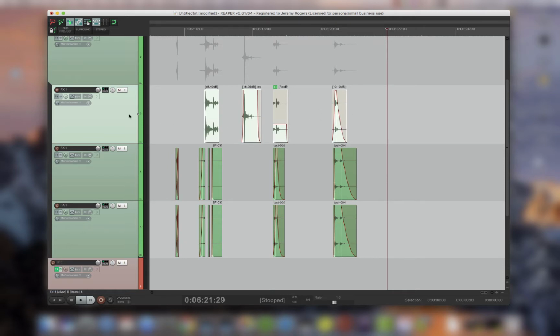But if you have two tracks selected, if you do Command A, you do selection of both of those tracks. So really it's selecting whatever tracks are selected. And that's what this Select All does.